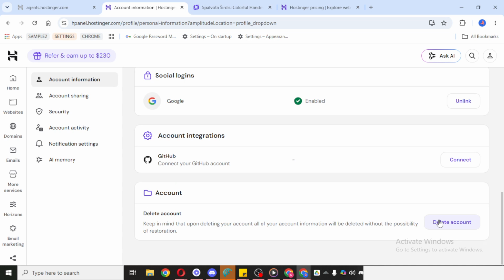At this point, Hostinger will likely ask you to confirm the deletion. This extra confirmation step is there to help prevent accidental account removal, so read the message on the screen carefully before continuing. If you're completely sure, confirm the deletion to proceed.